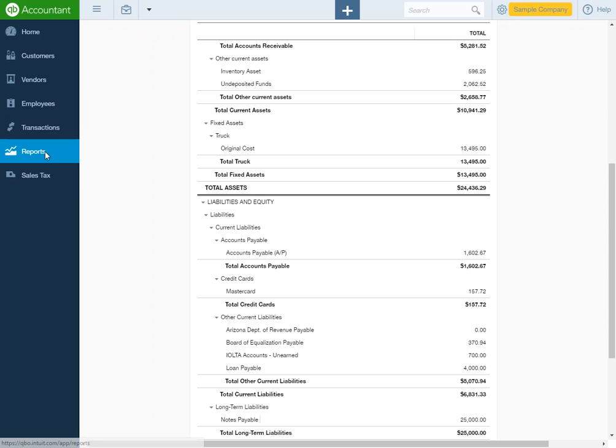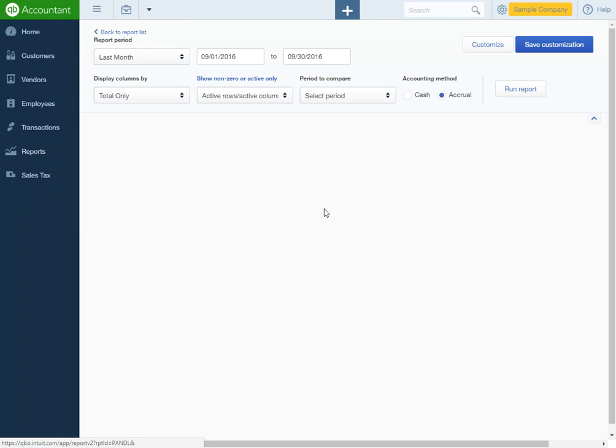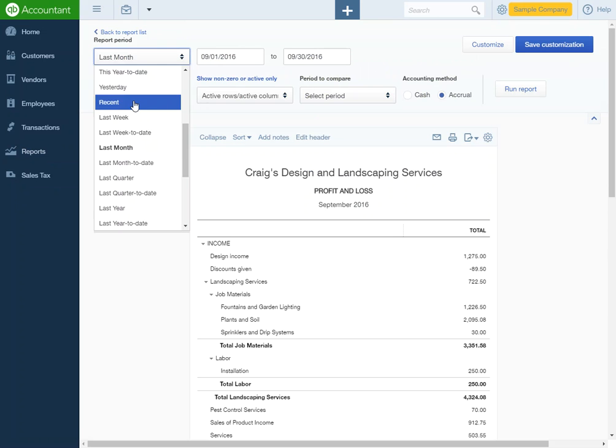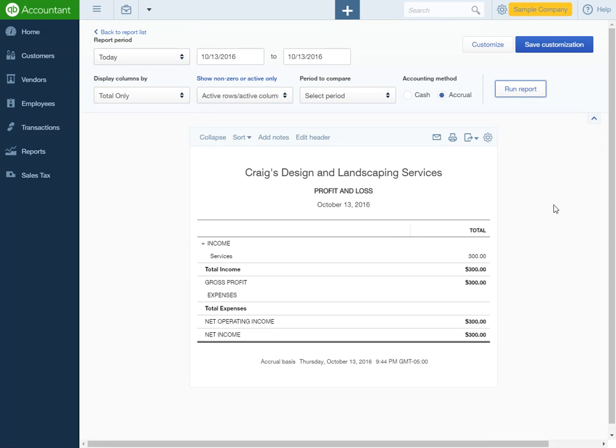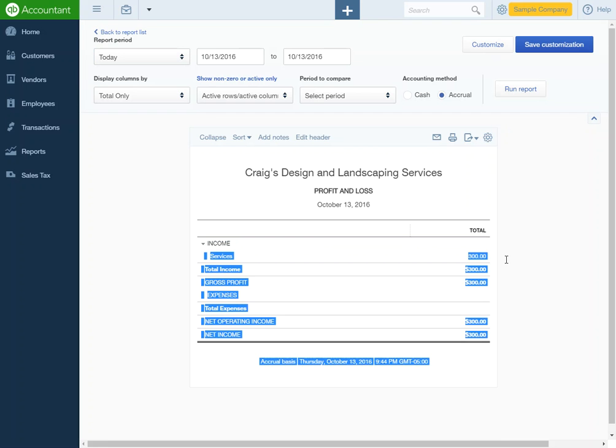And if we run our profit and loss report for today, you'll see that we made $300 for services. So that's basically how you do it and how you make sure that everything is set up correctly.